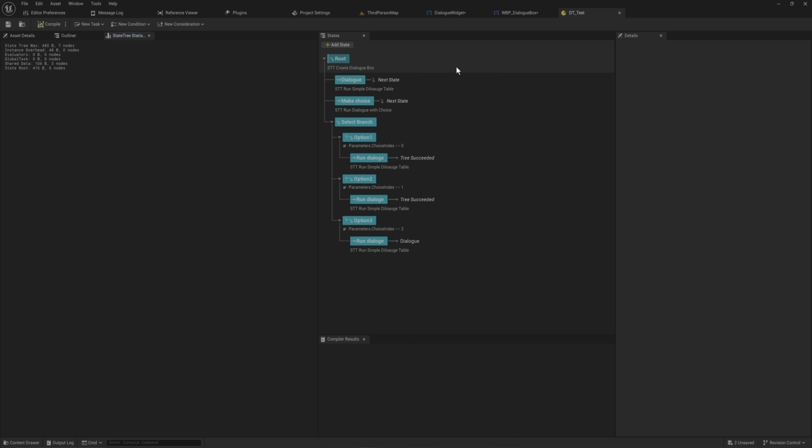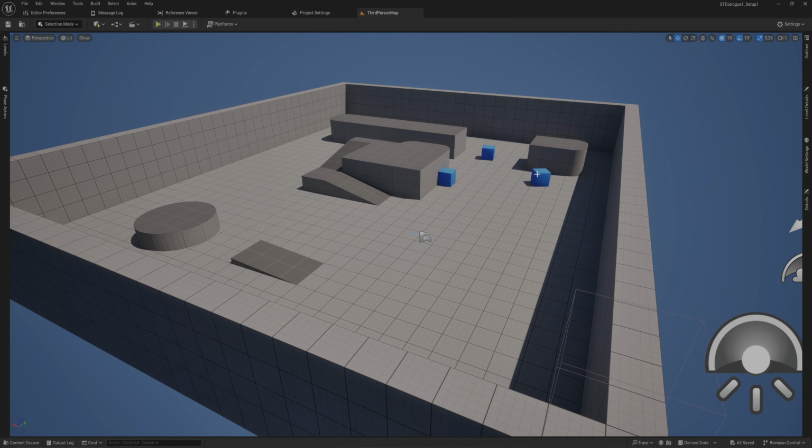You don't need to have seen the previous behavior tree version of this to keep up with this at all. You will need to know the basics of state trees. Obviously, I do have an entire series on that if you need to get caught up on state trees in general, but this is what we're going to be making, and there's going to be a couple of videos back to back about this. So let's start here with an entirely empty project.